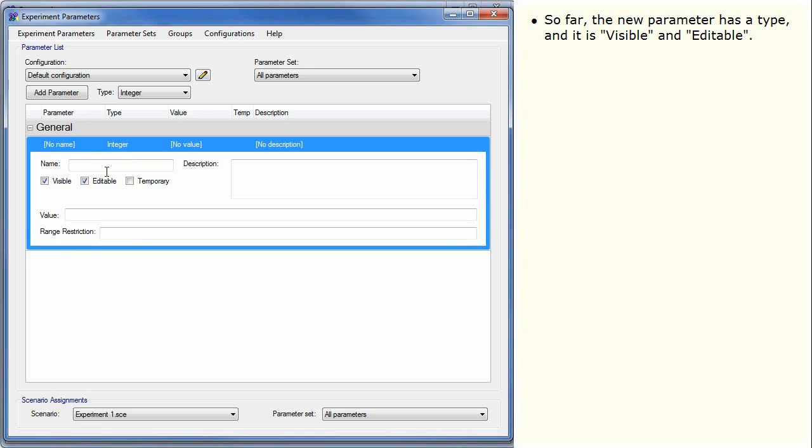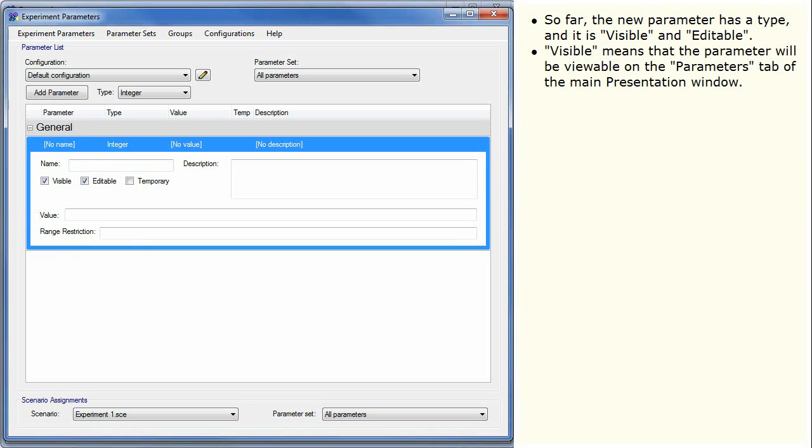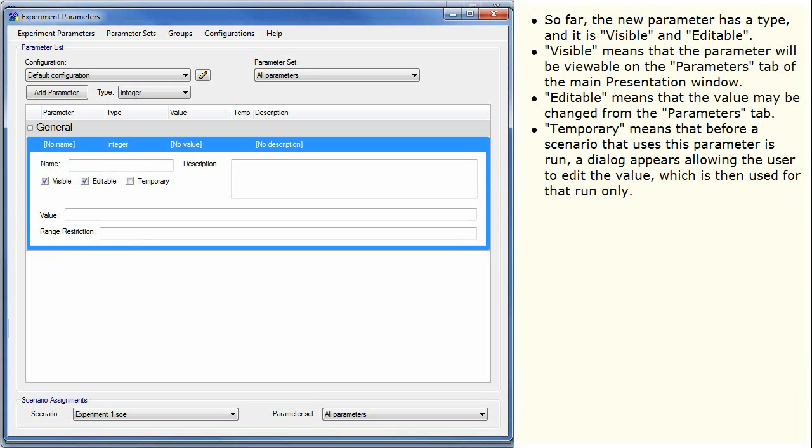So far, the new parameter has a type, and it is visible and editable. Visible means that the parameter will be viewable on the Parameters tab of the main presentation window. Editable means that the value may be changed from the Parameters tab. Temporary means that before a scenario that uses this parameter is run, a dialog appears allowing the user to edit the value, which is then used for that run only.